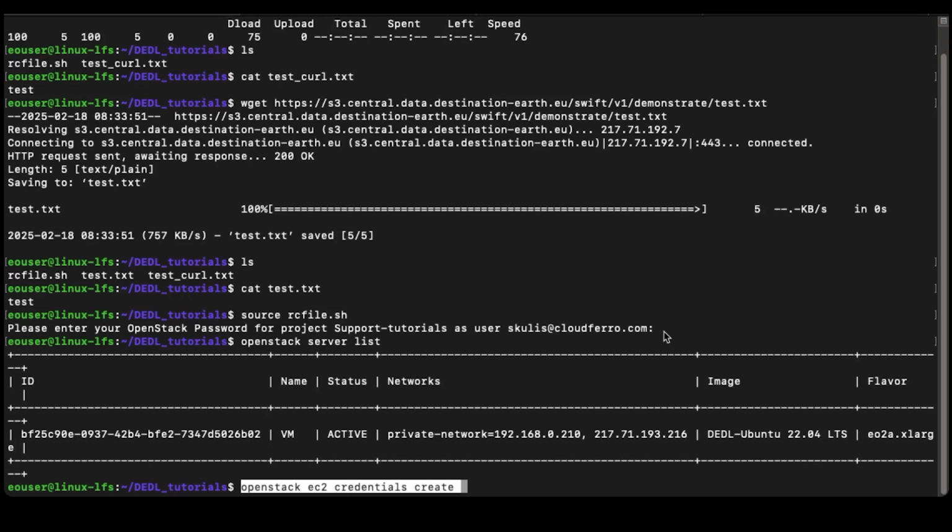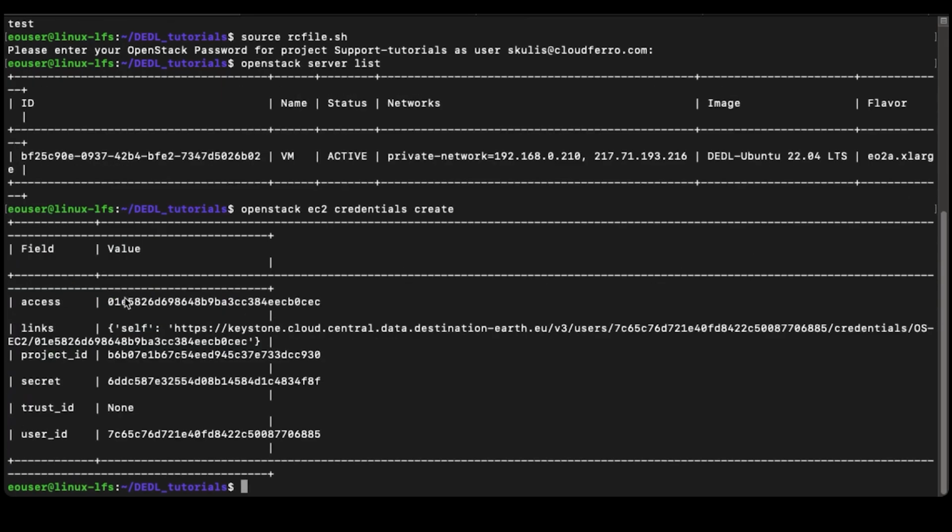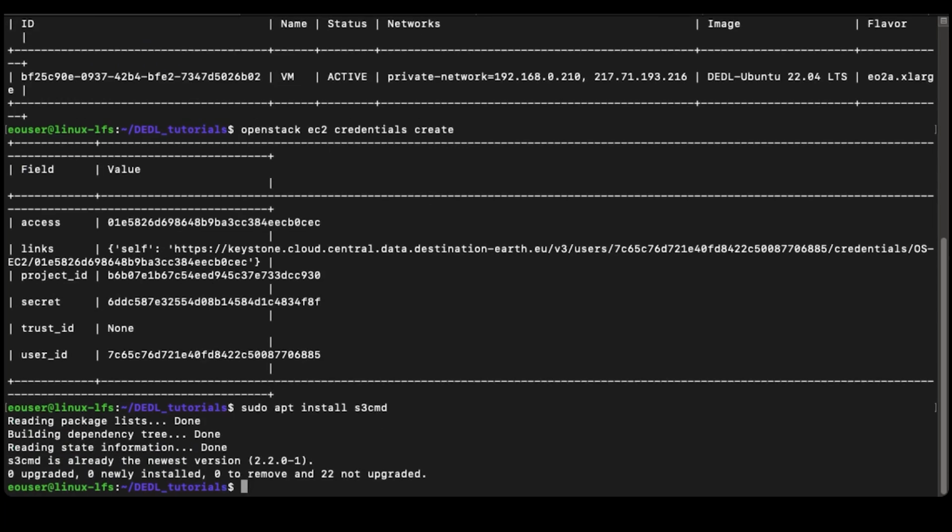Let's now generate EC2 credentials. Those will be used for configuring S3CMD. Keys have been successfully generated, access and secret. Installing S3CMD. In my case, the tool is already installed.